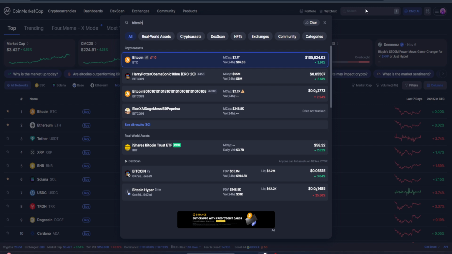When you see the name of the coin you're searching for in the list, go ahead and click on it. This will take you directly to a dedicated page full of detailed data on the coin's market performance, historical trends, and other crucial insights.